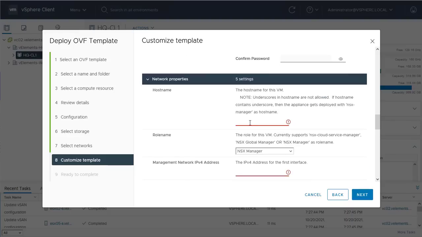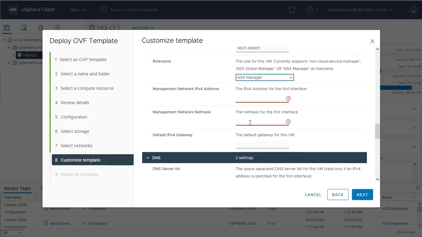First of all, I set the hostname, which is NSXT-MGR01. We also have an option to configure the role for this manager. If we want to deploy NSX Cloud, we go ahead and choose NSX Cloud Service Manager. Or if we are planning to run NSX Federation, we go ahead and choose NSX Global Manager. For the sake of this installation, I choose the ordinary NSX Manager. Next, I set the IP address, subnet mask, and default gateway for this NSX Manager.